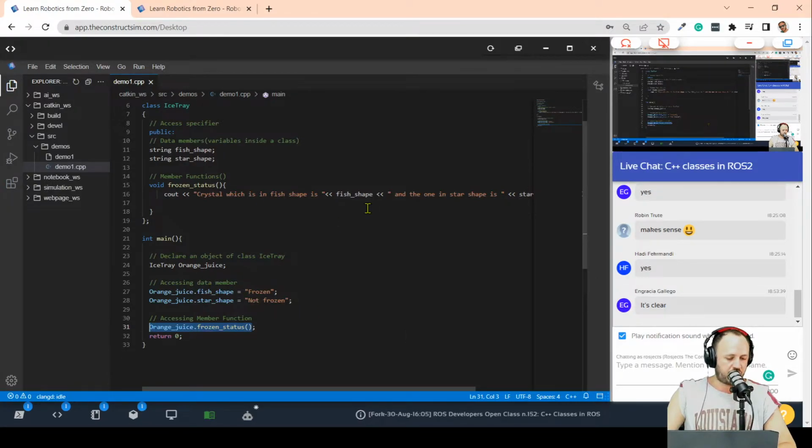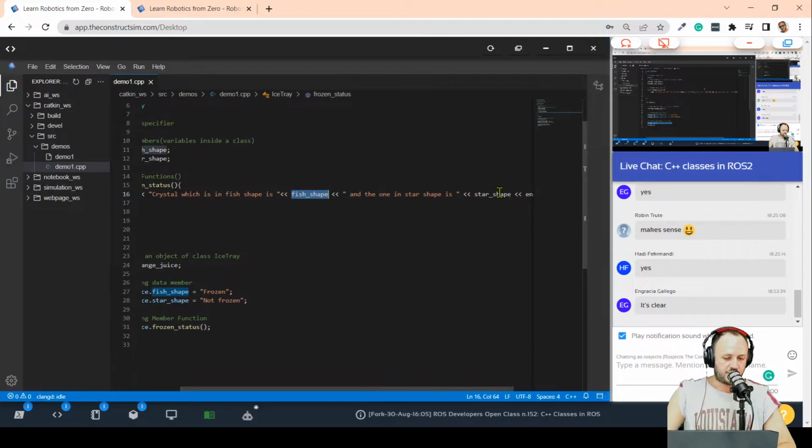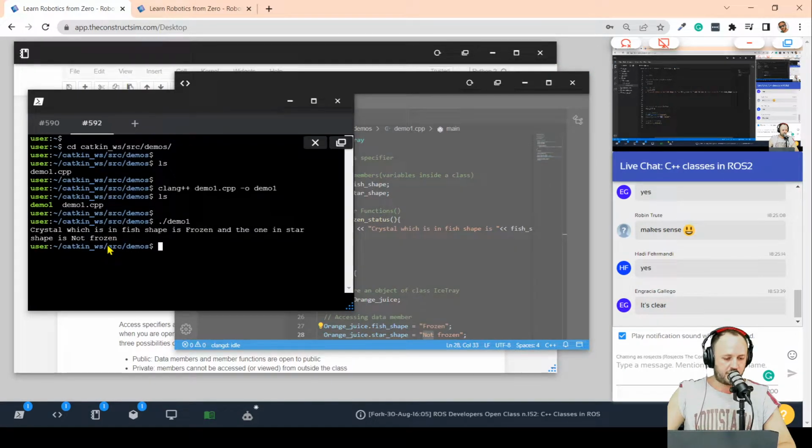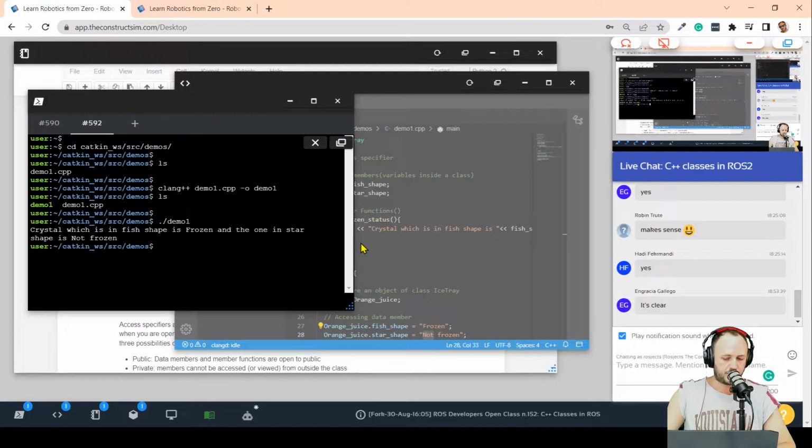And fish shape, the first one is going to be frozen, and star shape, the second one is going to be not frozen. Yeah? So that's why I get here fish shape is frozen and star shape is not frozen. Okay? Yes? Have you been able to run the code? Okay?